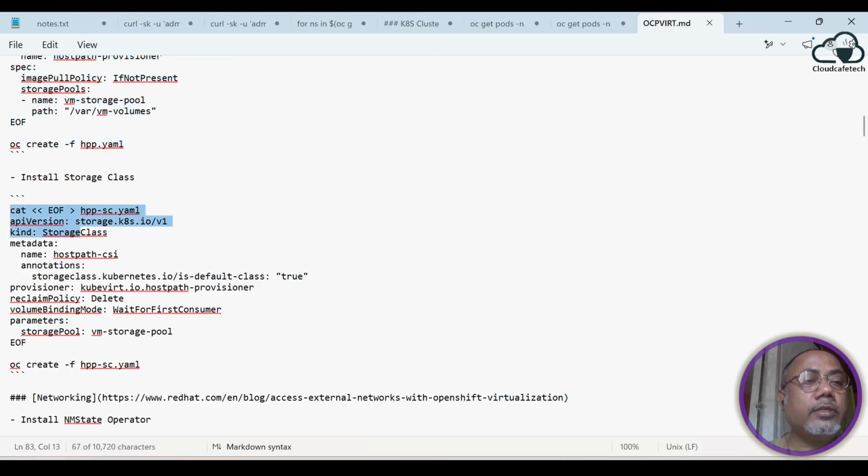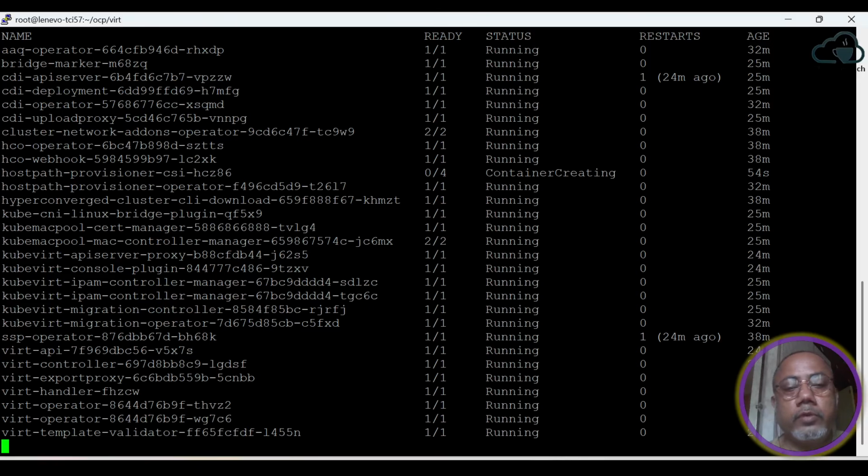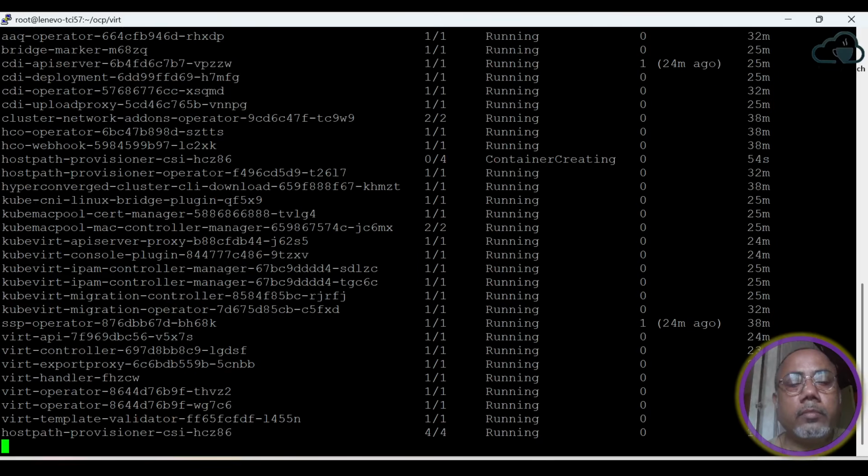Okay, I forgot, I need to create the storage class. Until and unless you deploy that, you cannot proceed. So you need to create the storage class, and I just created the storage class as the default class. So all things will be installed, because when you install the VM OpenShift, now you can see this running.